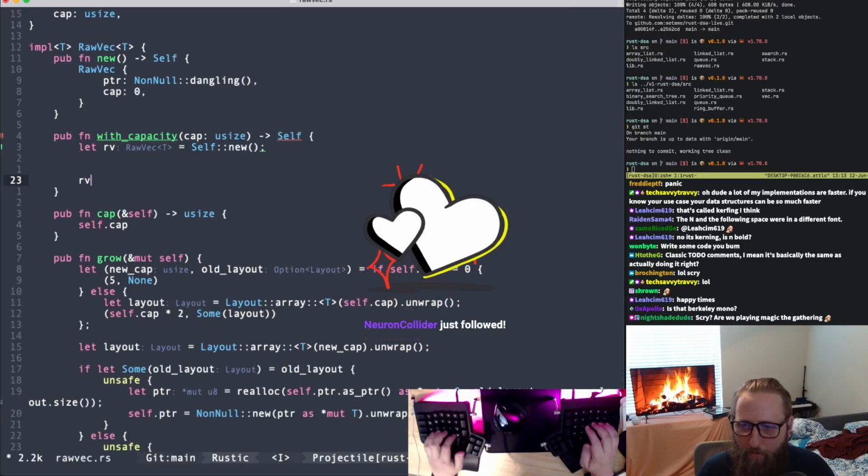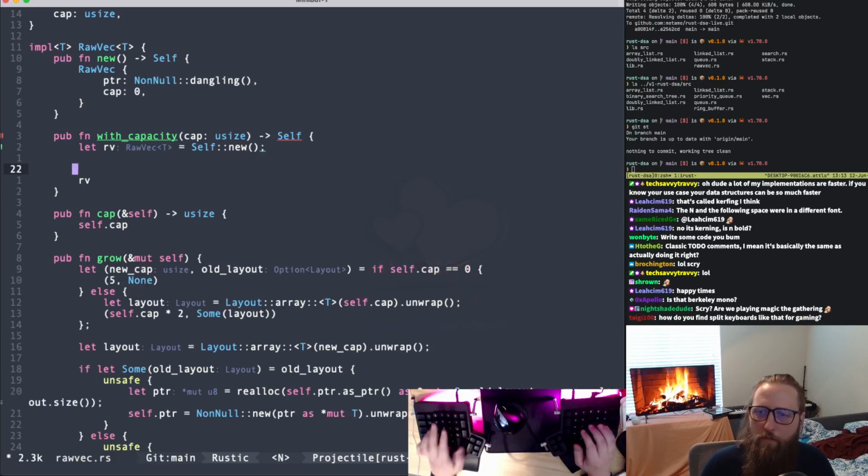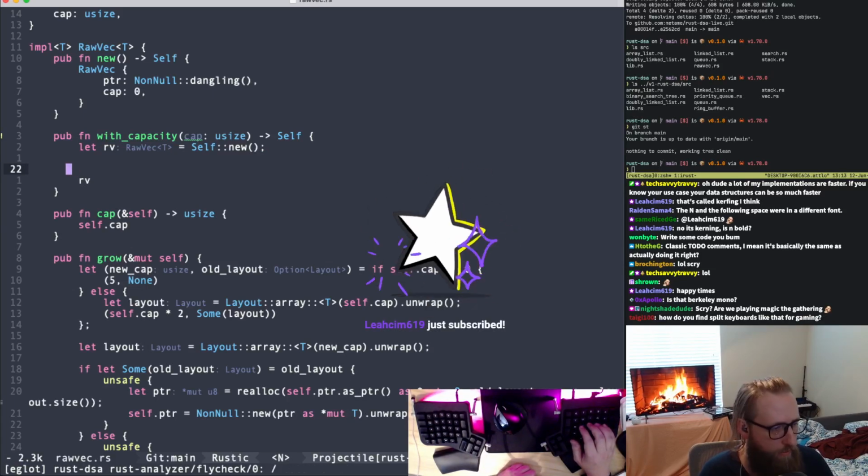Okay, and then we're going to do something to our RV, and then we're going to return it. And that should get rid of our little squigglies there.